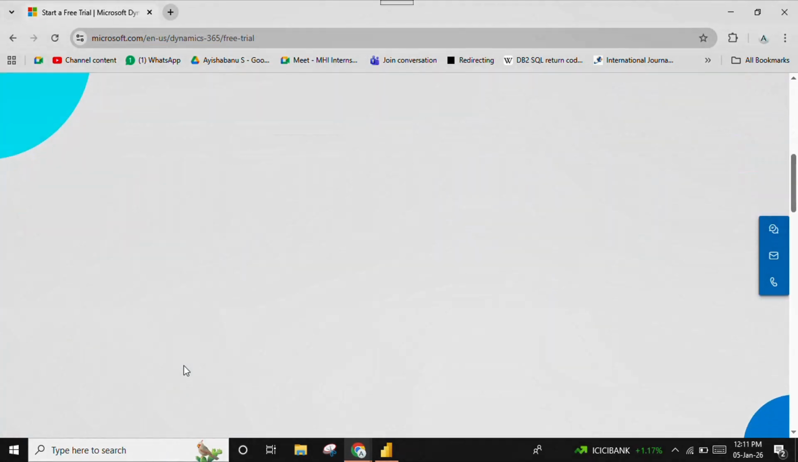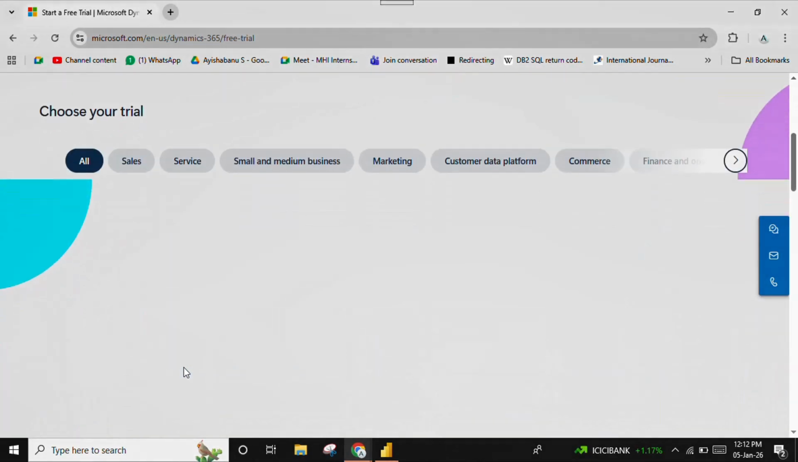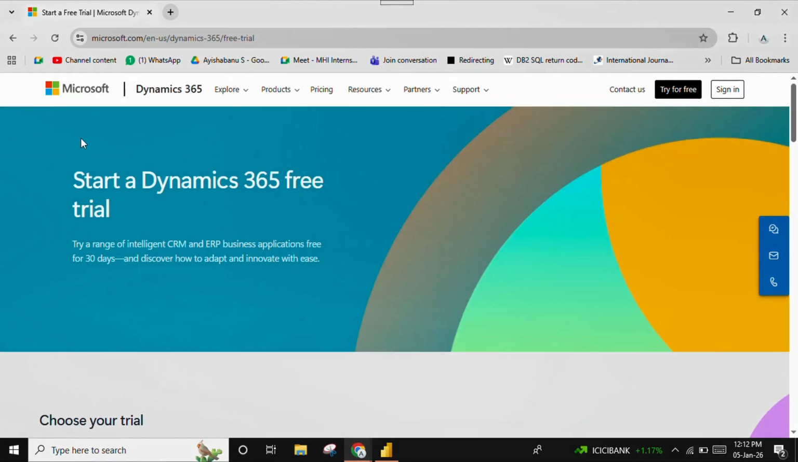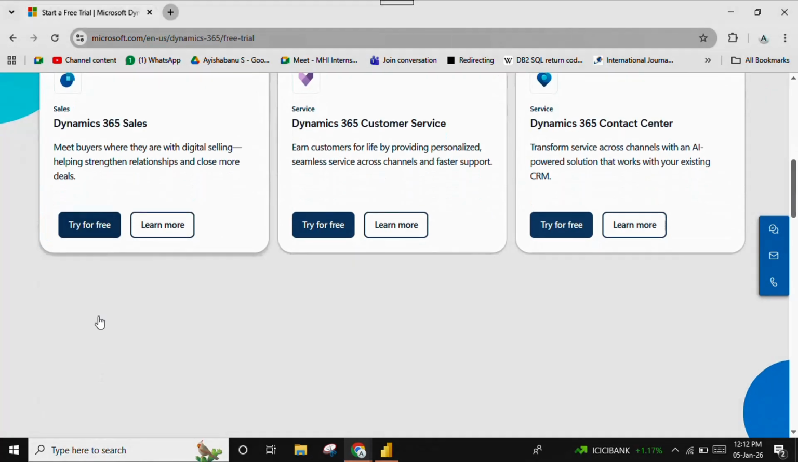Now it will list down the products available in Dynamics 365. It takes time to load, so again I am giving a reload. Okay, here you can see multiple options are available. Now we want to select Dynamics 365 Sales. Here you can click on Try for free in the Dynamics 365 Sales card.